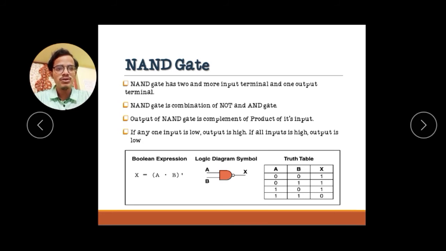Hence similarly for the third case, it is also similar, and if we consider 1 1 as input, 1 into 1 will be 1, and if we take the complement of 1, it will become 0. Hence this is the truth table for the NAND gate. What we have concluded from this is, if any one of the input is low, output is high. If all the input is high, output will be low.